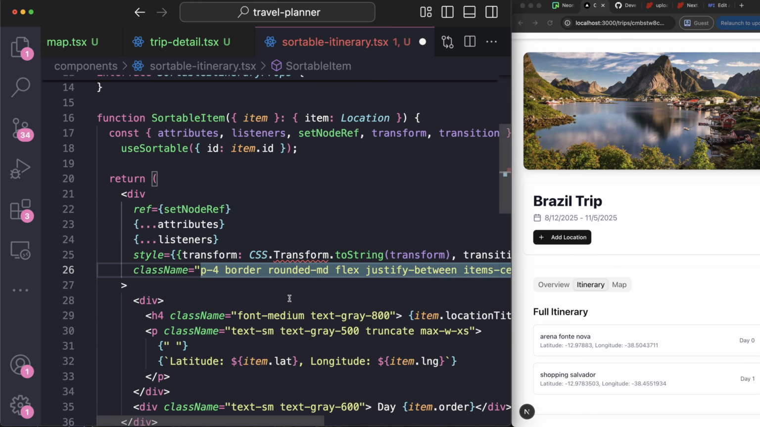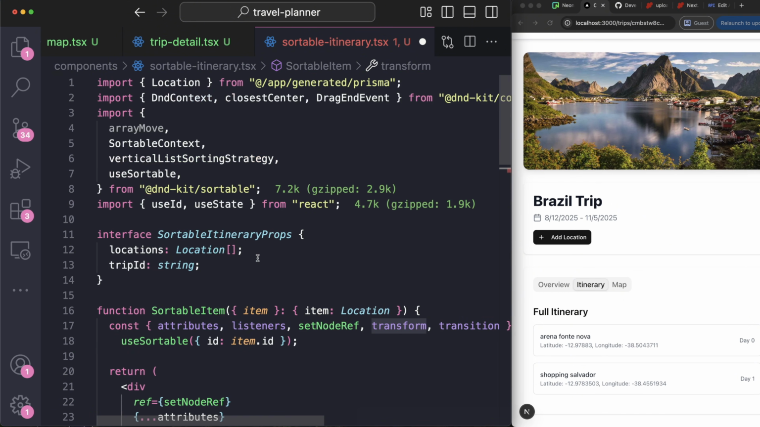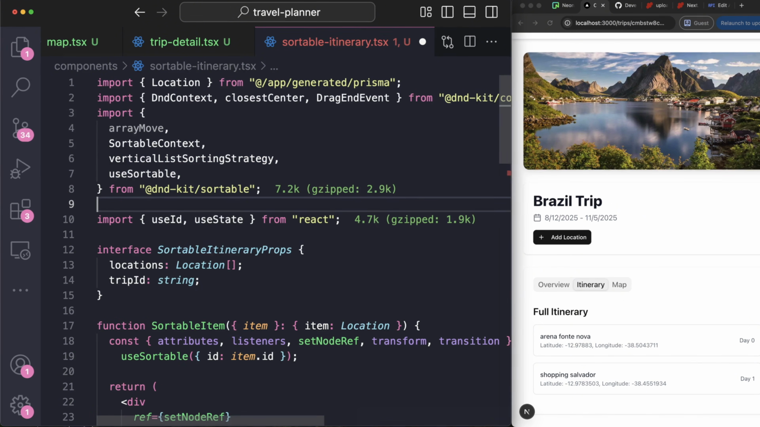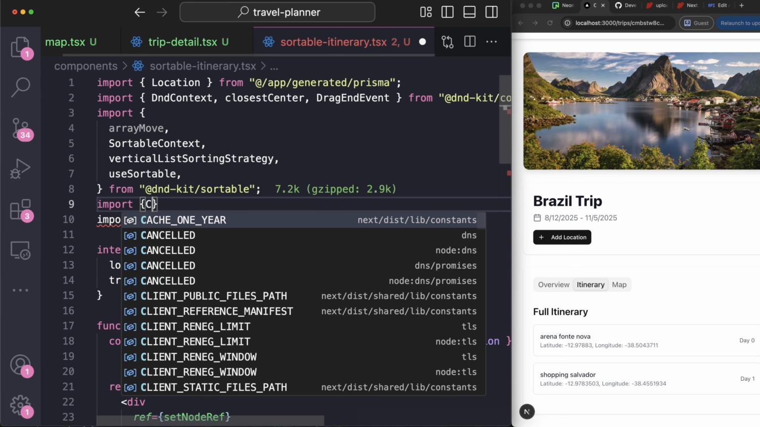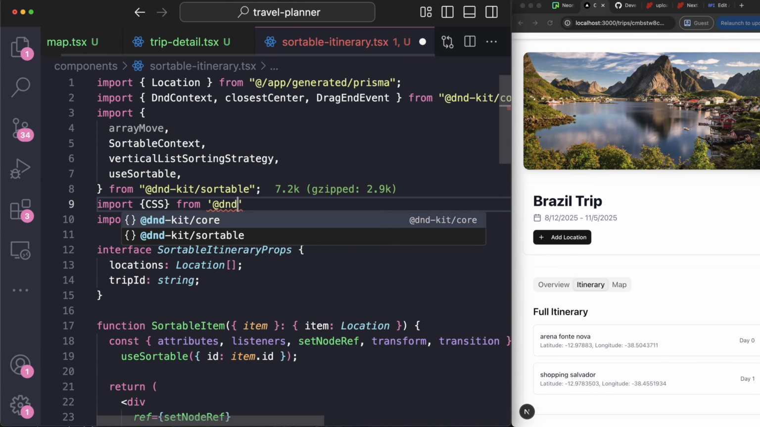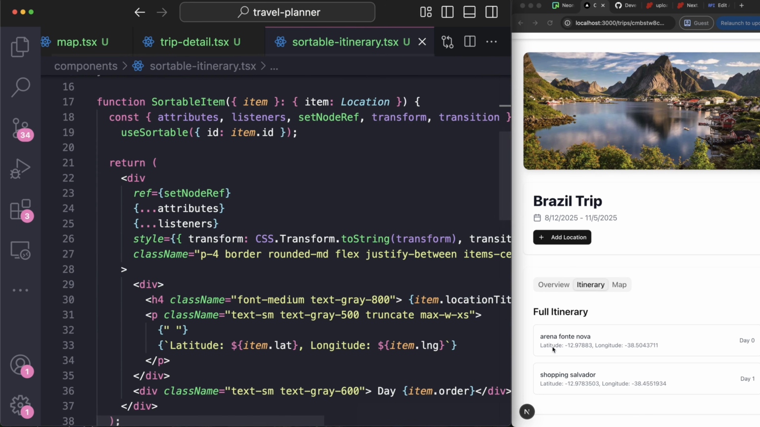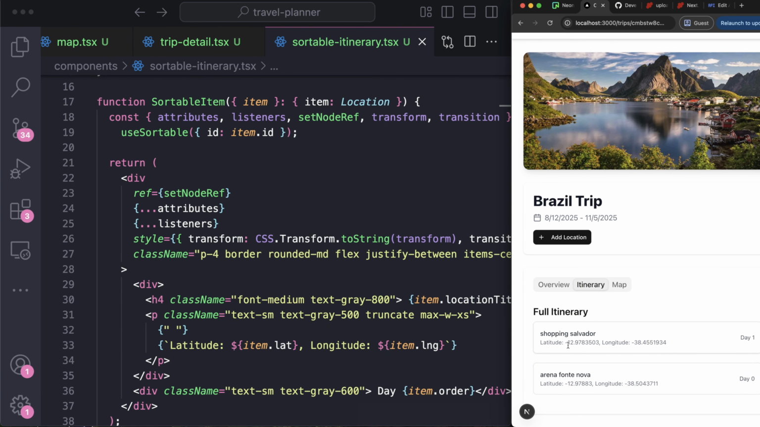Now, it's not allowing us to do this because this is not the correct CSS value. The correct CSS value that we need to use is from a package called @dnd-kit/utilities. And now this should be good to go, and we can actually drag the items and switch. But the problem is the switch never actually happens. But you can see we can actually move them around, right?